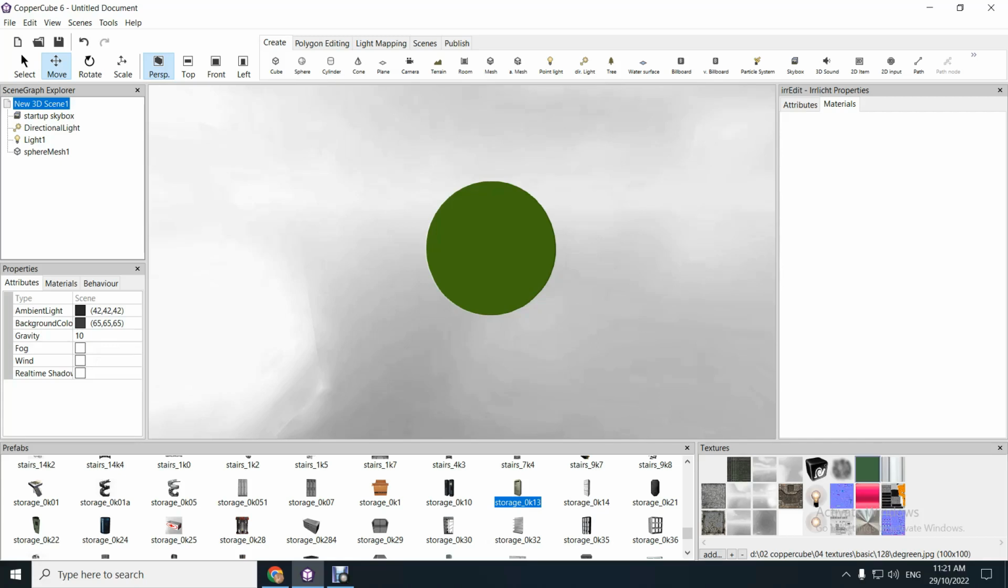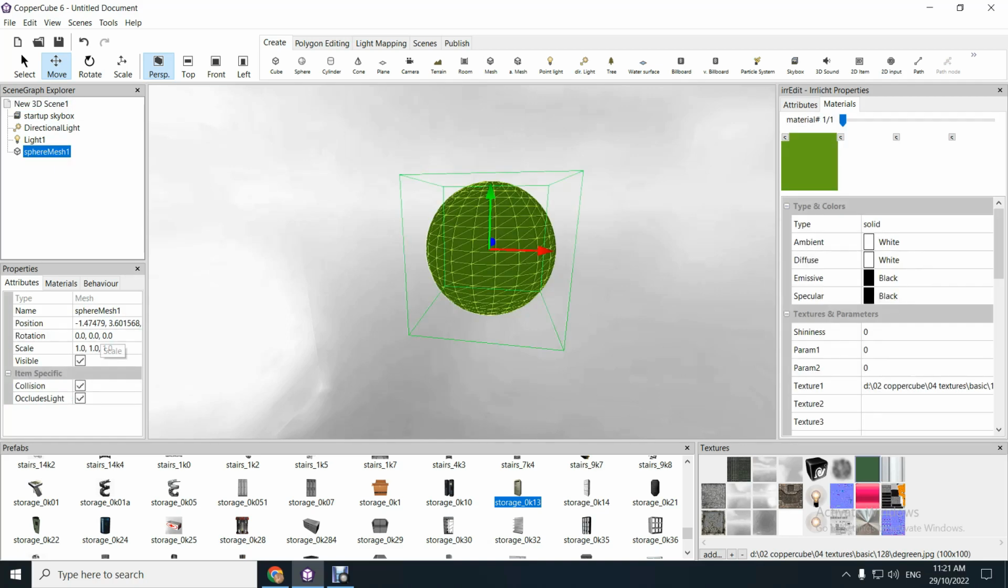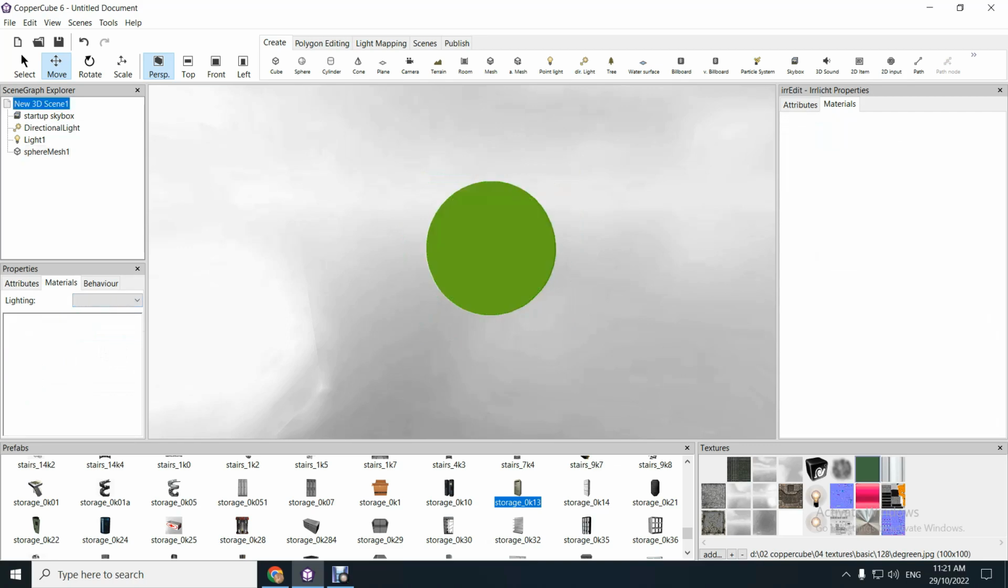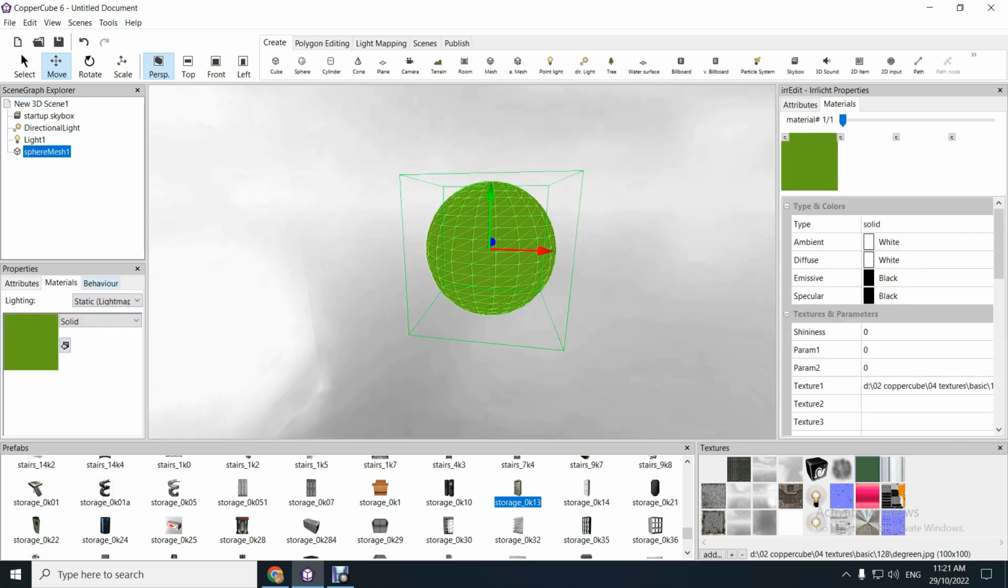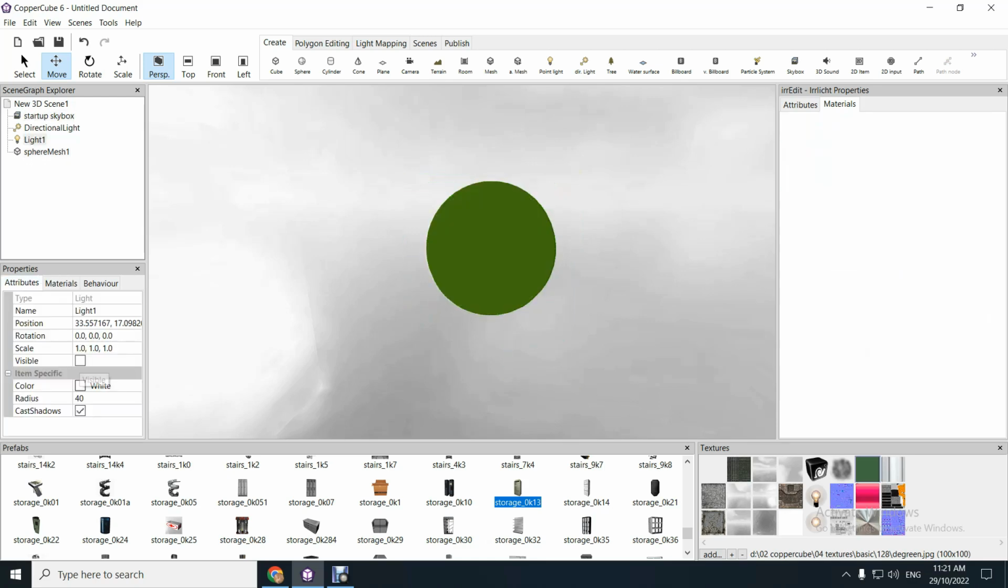Hey guys, I've got a nice little video here about some better lighting techniques with CopperCube using DirectX 9. So here's your basic sphere. It's currently set to static. Dynamic, if you allow dynamic lighting, allows a lot of different lighting techniques to be used. So automatically you've got dynamic, but it won't show up until you've got lights set up in the scene.